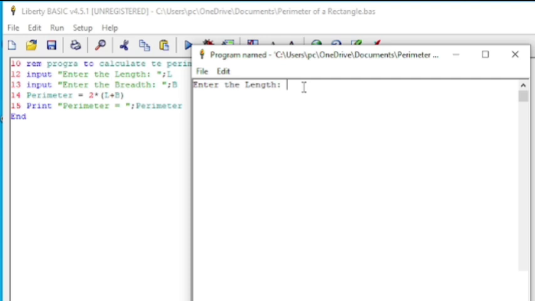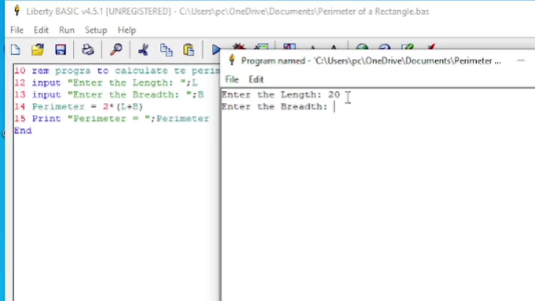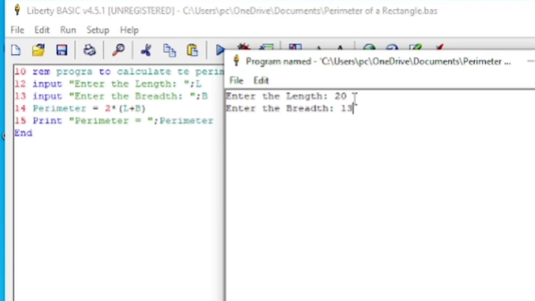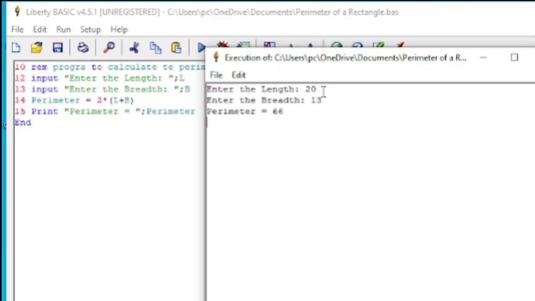You can see enter the length. Let's say the length of the rectangle we want to find its perimeter is 20. I press enter key. Let the breadth be 13. Press enter key to get the result. You can see perimeter is equal to 66. This simply shows that our program is perfectly working.